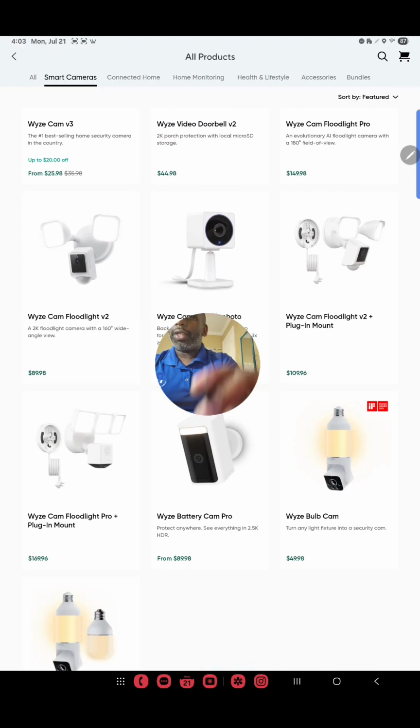And this is the camera I'm going to be doing next, the Wyze Bulb Cam. That one is $50, and it's an all-in-one solution that still gives you that memory card, and it's really good for your front porch or front stoop light. If you just want to have a light there and still put a camera there, it's a really good choice.